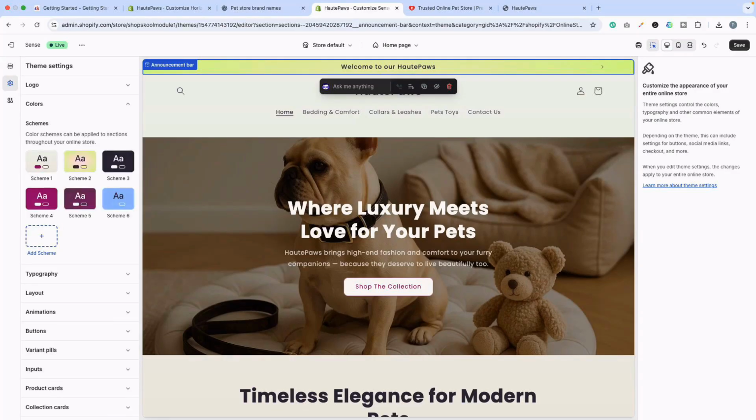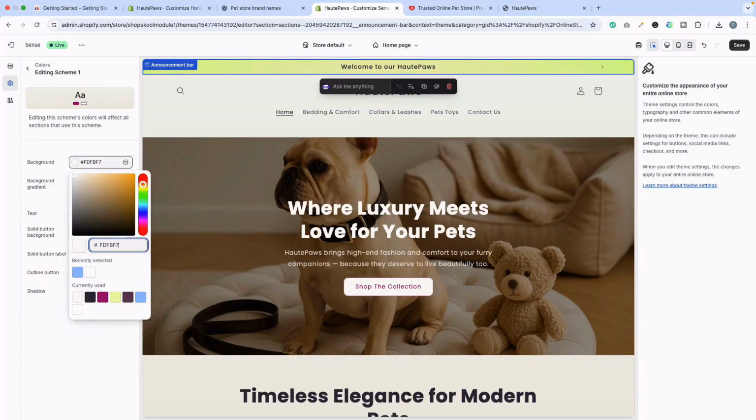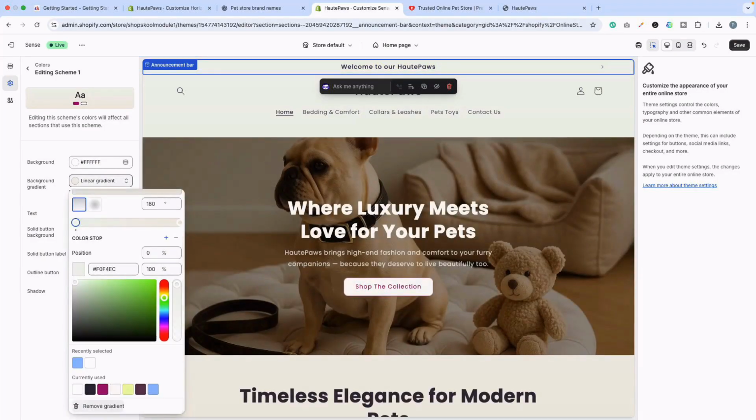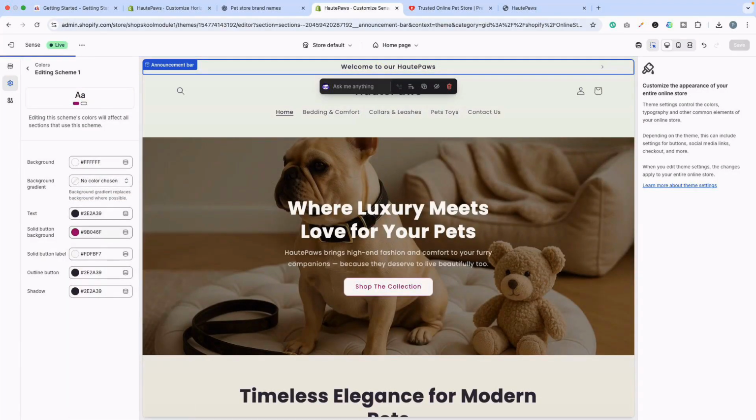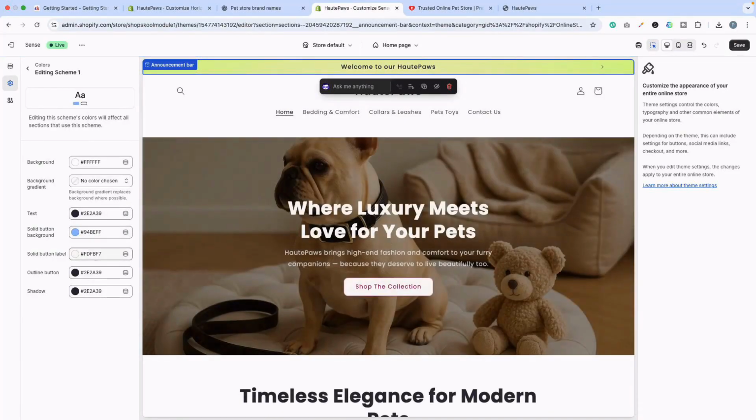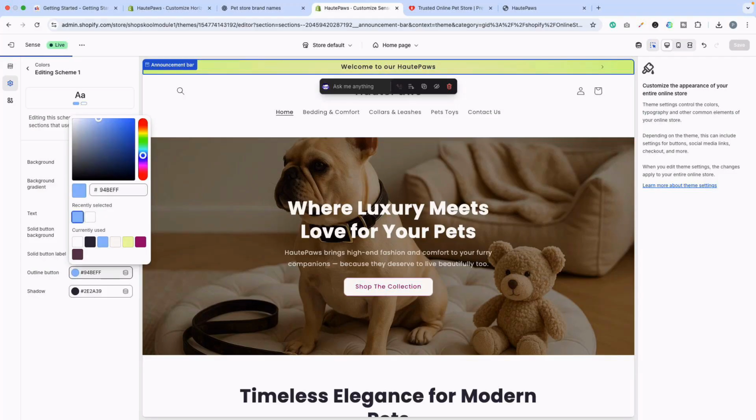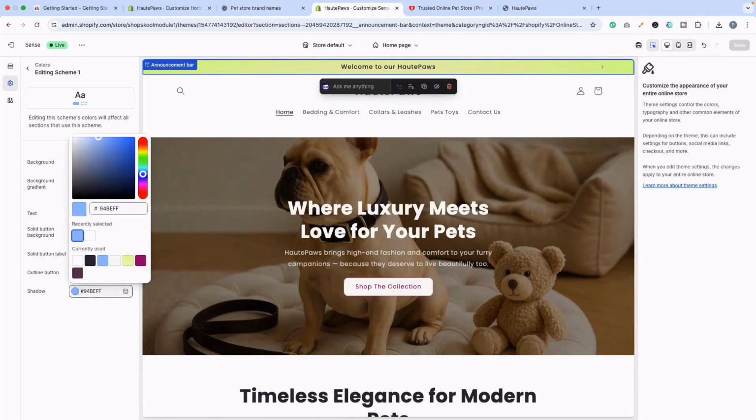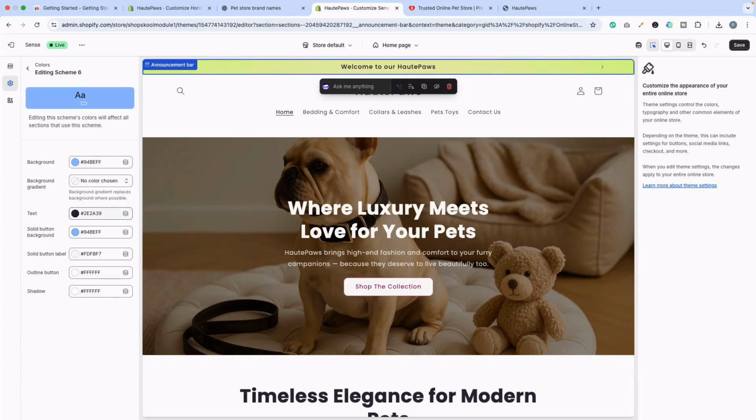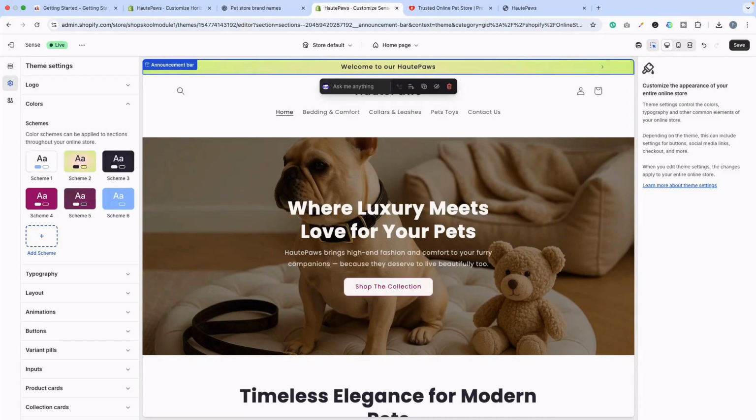Okay, awesome. So this is one scheme and let's change this scheme. So background color should be white, background gradient should be removed. Now text color should be black and solid background color should be this and outline button color should be this as well and the shadow should be this as well. Awesome. So we got one scheme. Okay, I don't like this. Let's do white text as well. Okay, white text looks much better.